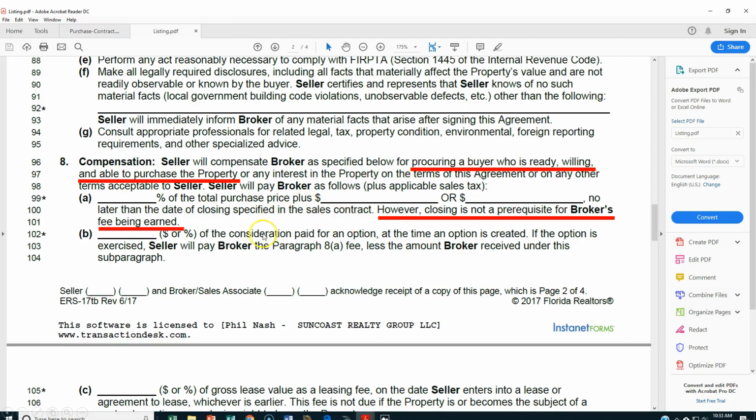Here's an example of a listing agreement where the seller agrees what type of commission is paid and how much. And in this particular case, it says even if it doesn't close, if we find you a ready, willing, and able buyer, then I will still get paid.